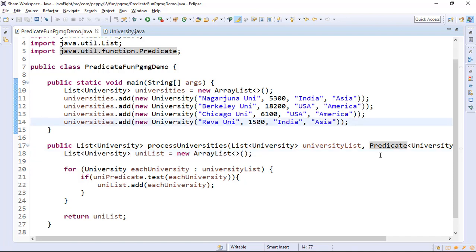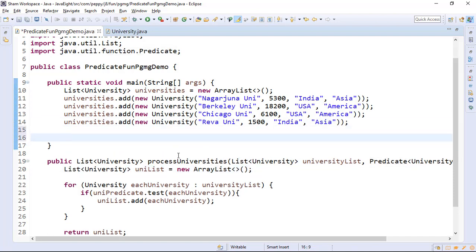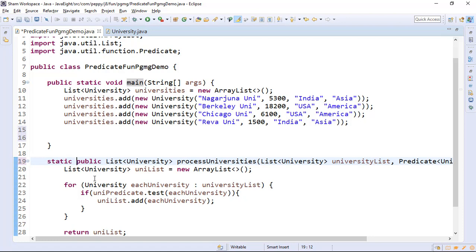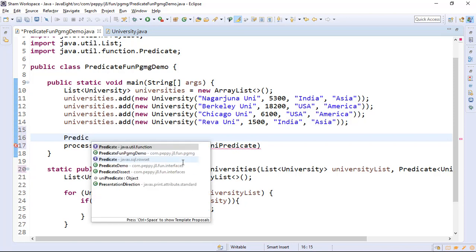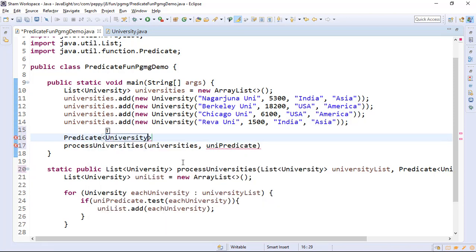So in our first scenario, we can call process universities from the main method. For that reason, we need to specify the static keyword for this method. I go ahead and call process university. This will take a list of university as the first parameter. The second parameter is a predicate. So I create a predicate here, which will take university, and I call it university predicate. I pass this university predicate as a parameter to process universities.